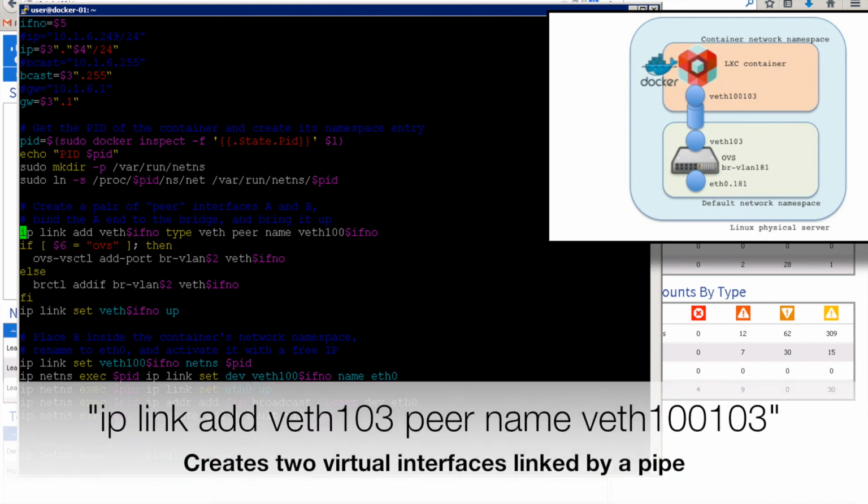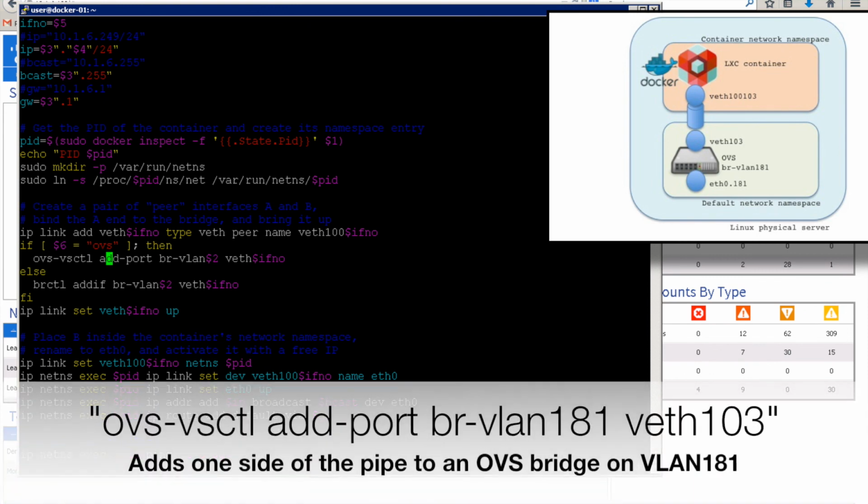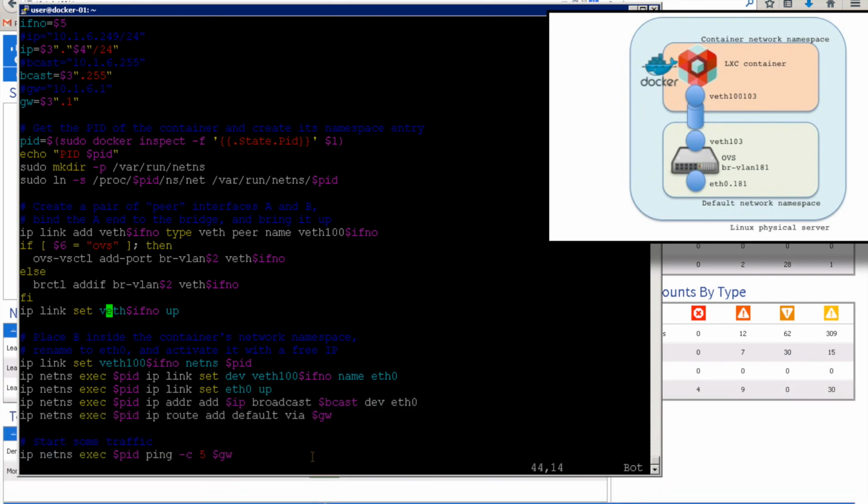The second thing we do is we create a couple of interfaces. This variable IFNO, interface number, is 103. So we create a virtual Ethernet interface VETH103 and a virtual Ethernet interface VETH10103. Both interfaces, as you can see on the picture, on the top right side of the image, are short-circuited with a pipe. So what you put on one side comes out of the other. And we add the VETH103 side of the pipe to the bridge on VLAN 181 using the appropriate command for Open vSwitch. We bring the interface VETH103 up, and we are done on this side of the pipe.